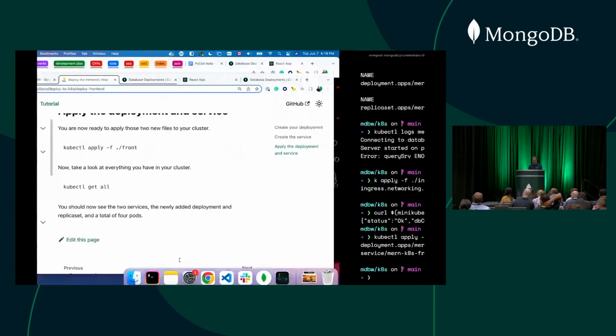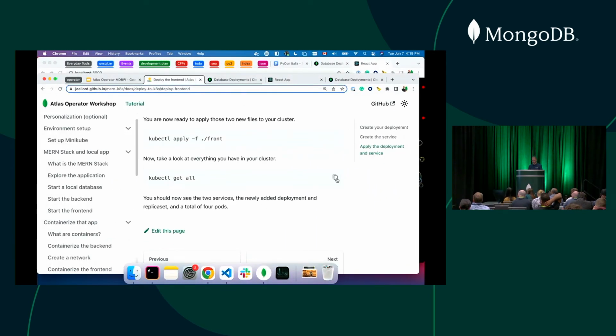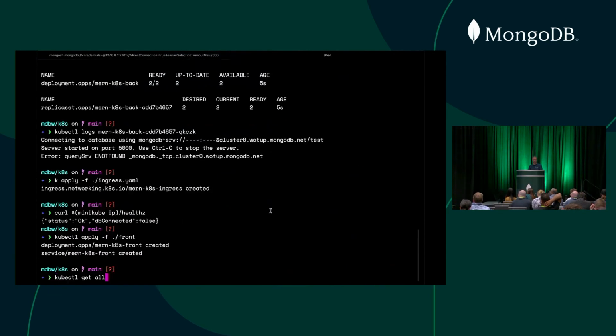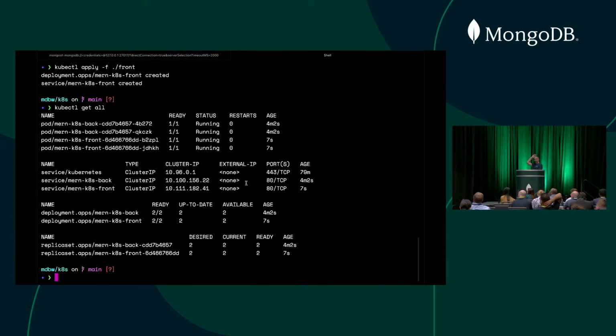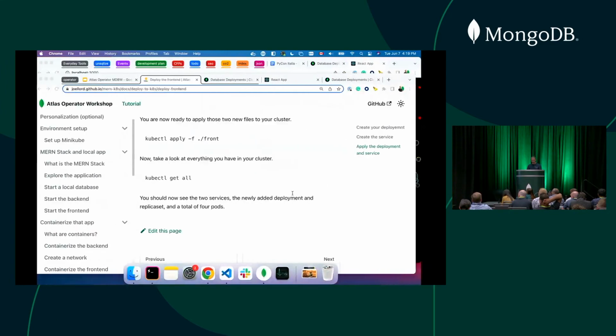There we go. We've got our two services that are created. We can do a get all to see what's now running inside of our Kubernetes cluster, and we've got a lot more. So now we've got two services, two replica sets, two deployments, 4 pods. Everything is up and running, and there's no problem here. Perfect.